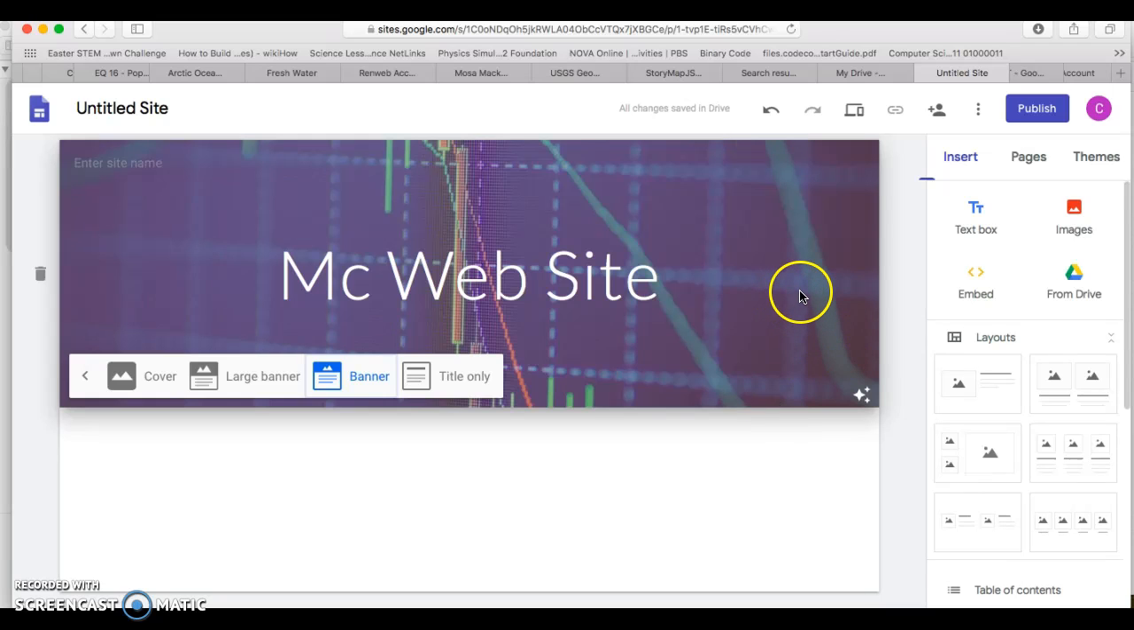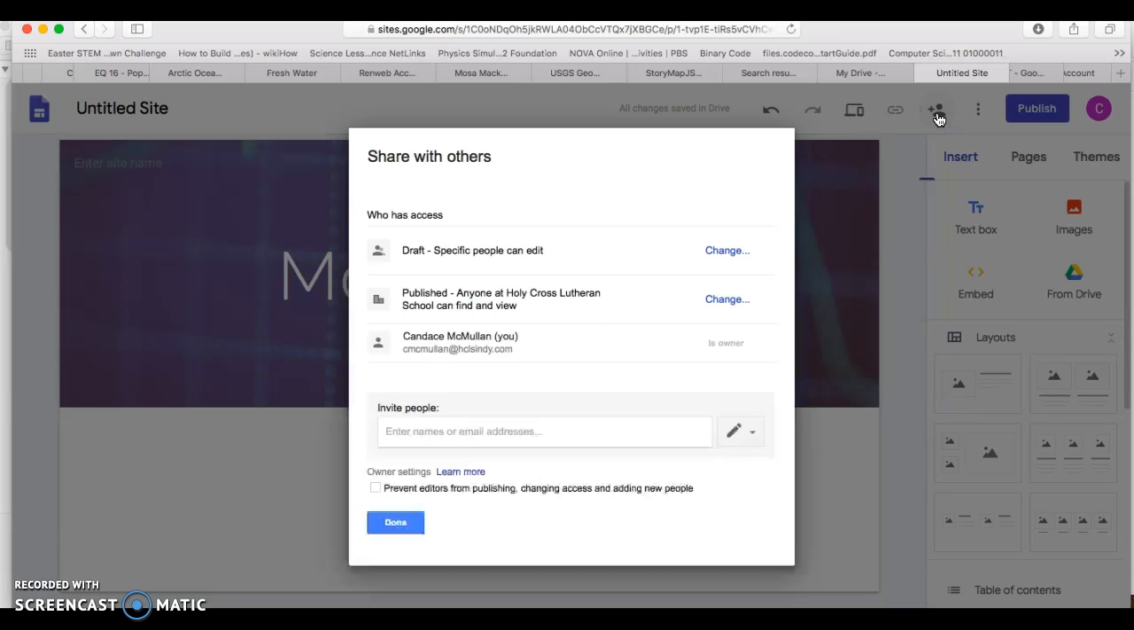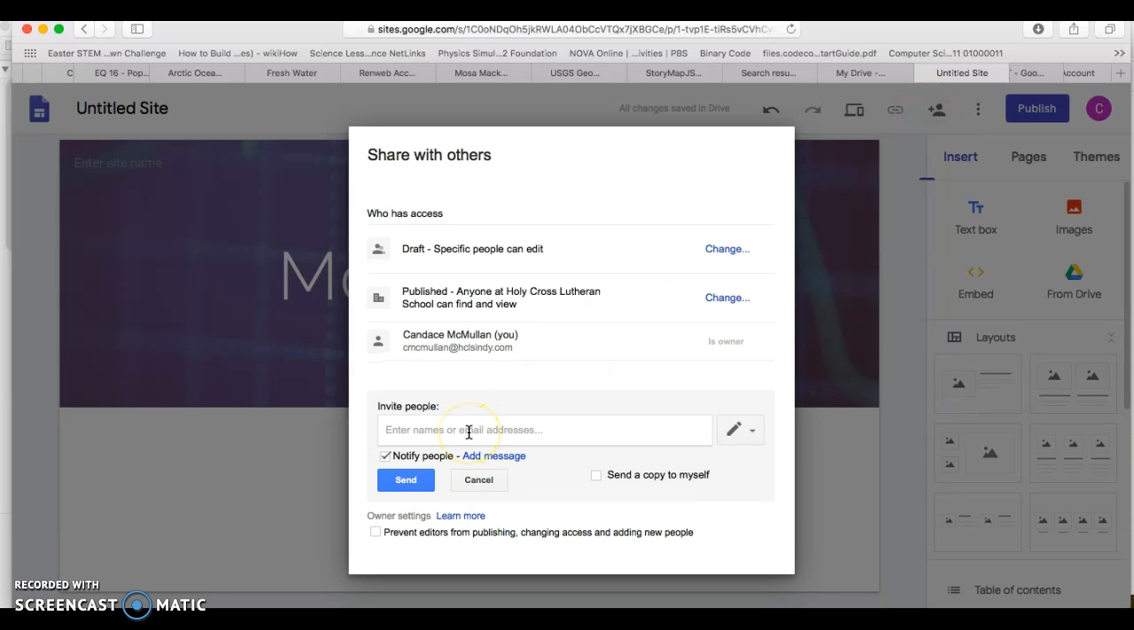Before you go any further though, once you have this, the first thing you really should be doing is share with others. So if you are working in a group, of course you need to add their emails here. And then obviously you also need to make sure that you share it with C. McMullen at hclc.info and C. McMullen at hclsindy.com. I actually really only need you to share it with one version of me, but if you do it with both, we're doubly sure I'll get it.